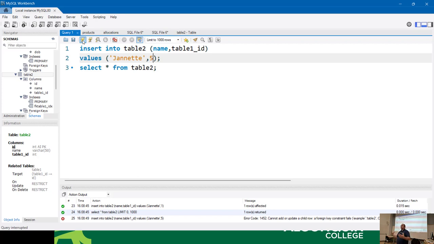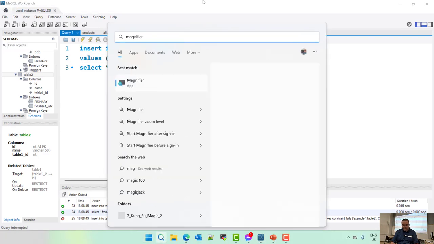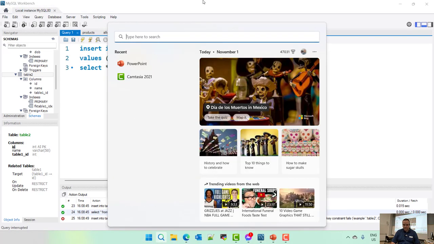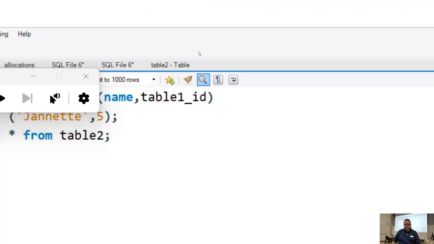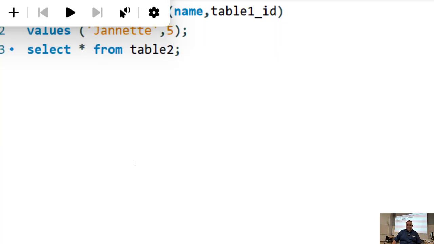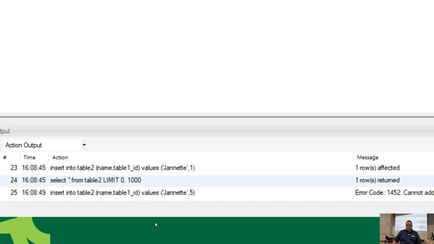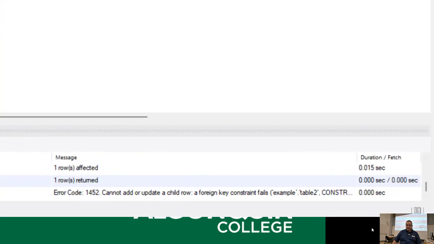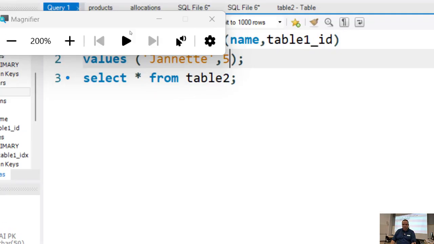So when you guys are working on your assignment and you see that particular error message, which is really, really small, and the people at the back can't read it, good job. Hang on, let me see if I can. There, I don't know if that's any more legible for you guys at the back, but it's saying cannot add or update a child row, foreign key constraint fails. And how do you get out of magnifier? Oh boy.